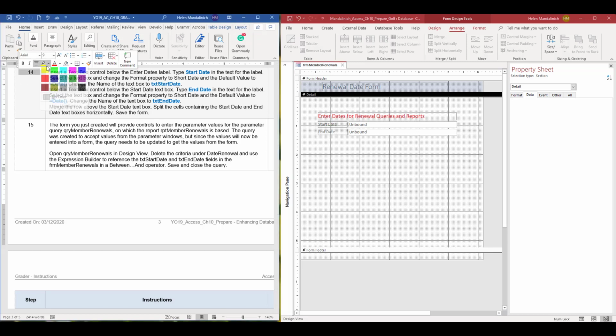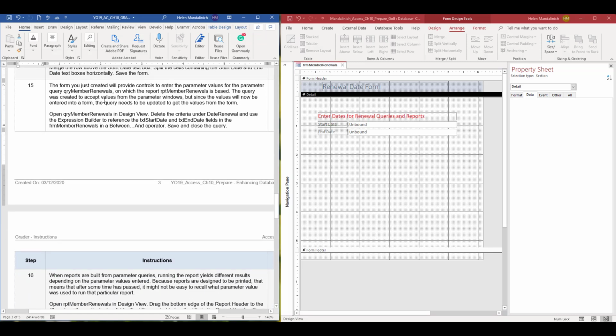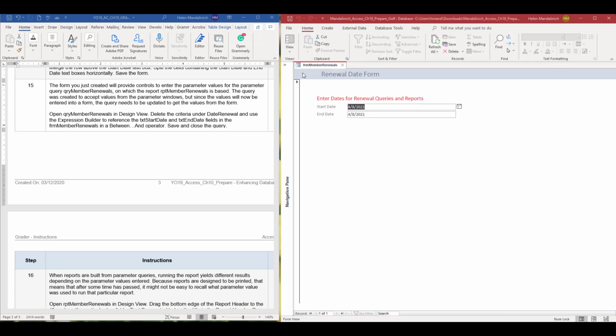So we're going to go ahead and move on to 15. All right, the form you created will provide controls to enter the parameter values to the query Member Renewals. So we need to update the query to get the values from the form. So I'm going to go ahead and save this. Okay, so we have to change this query.